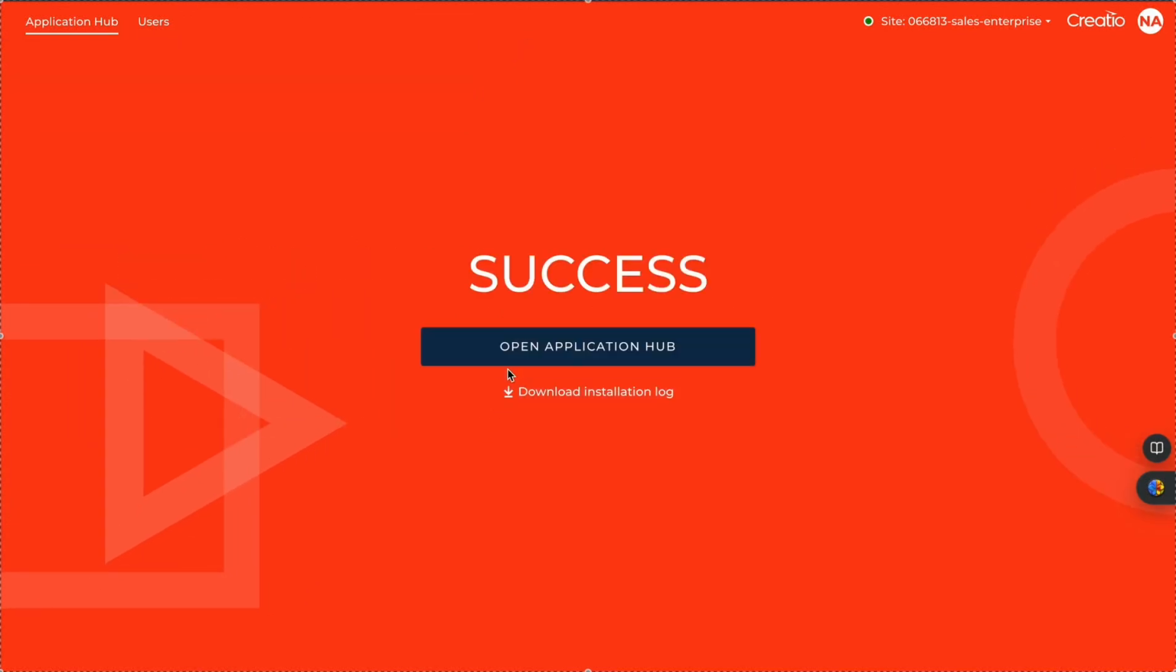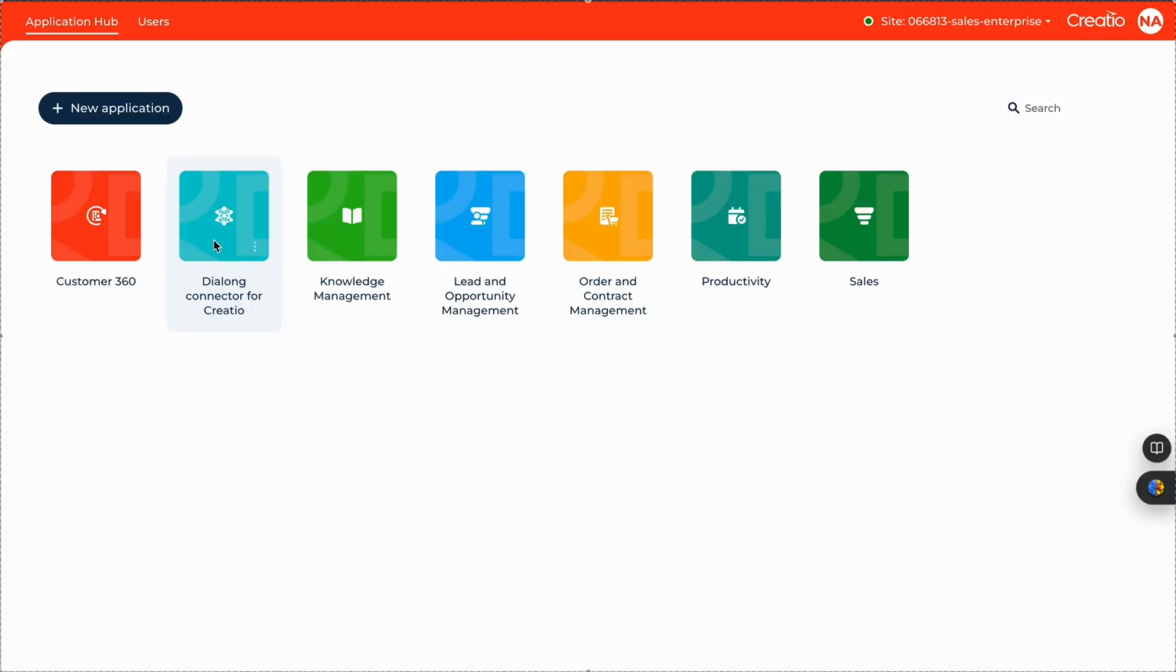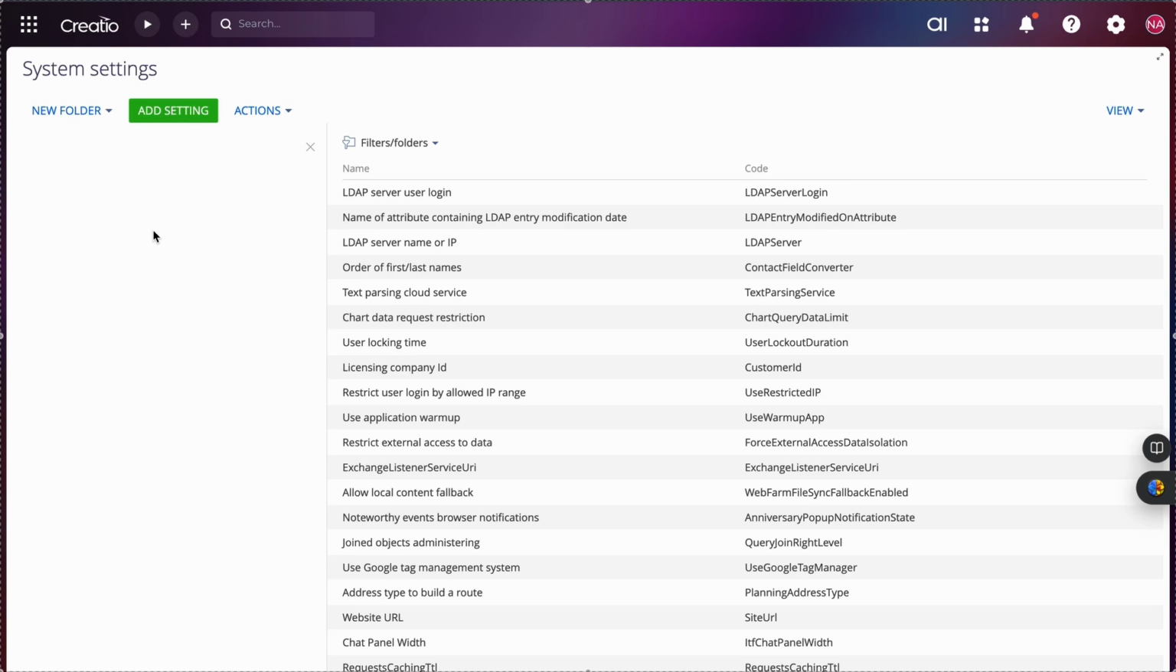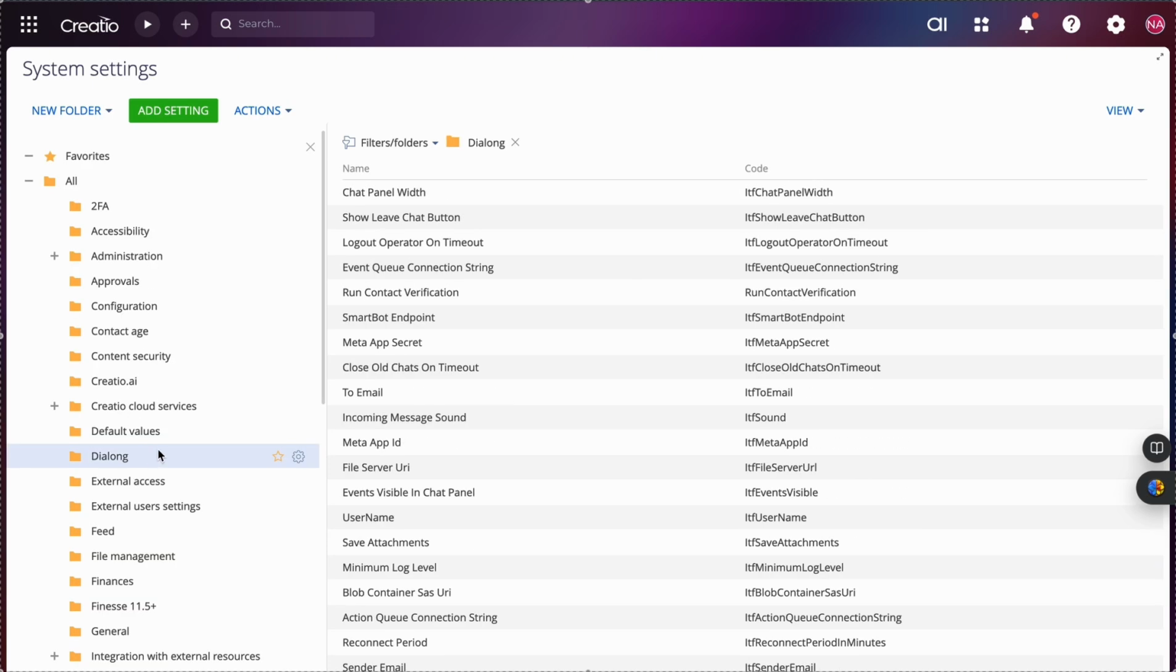After installing the Dialong connector, it will appear in the application hub. To start using it, you need to fill in the required system settings. You will receive a file containing your individual system settings.